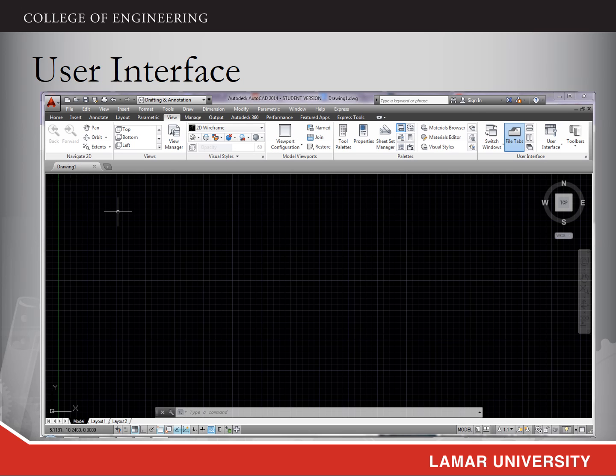Now we are going to see the user interface of the software. This picture shows the interface of AutoCAD 2014. The other versions, 2015, 16, and 17, all have a similar interface. In this interface, we have several components.